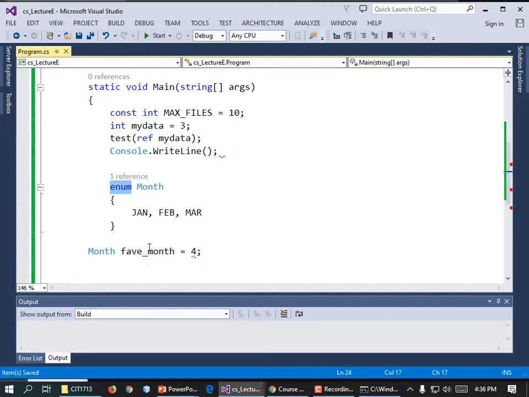Now we might be able to do some casting. We might be able to say, like that, I want you set to the first month, in which case it would wind up being January. And if you change that to a 1, it would be February. And if you change it to a 2, it would be a March.